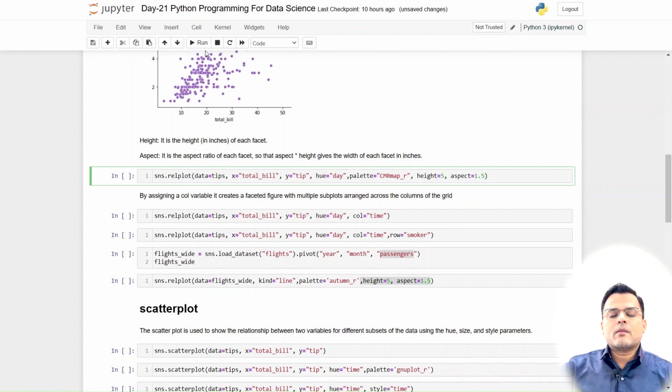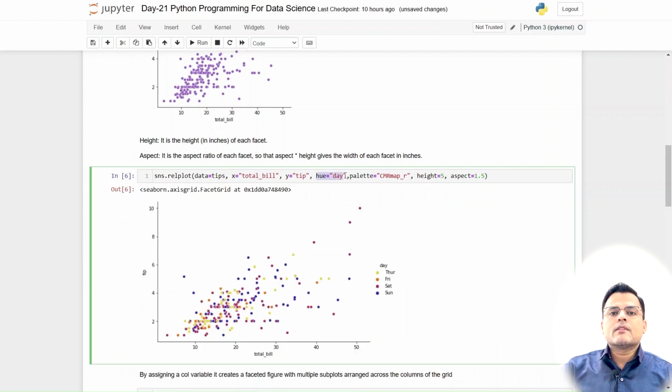Now there are some other parameters you can pass in the relational plot. One is hue. If you want to visualize a categorical variable within a scatter plot, you can pass the hue parameter. Here you can see that for different days when the customer came into the restaurant, the bubbles have different colors, and you can specify the color palette as well. There are many color palettes available. Here we have used the cmap. So this is from the perspective of a scatter plot.